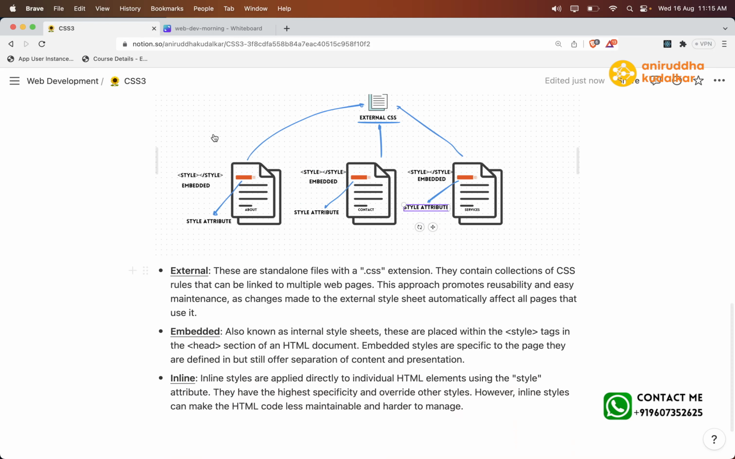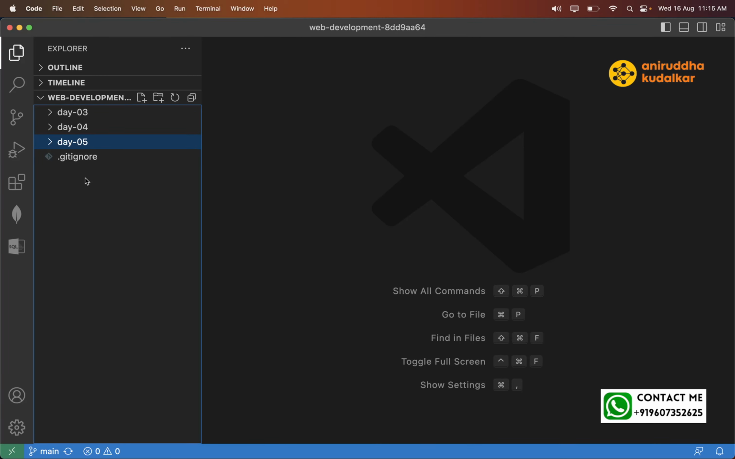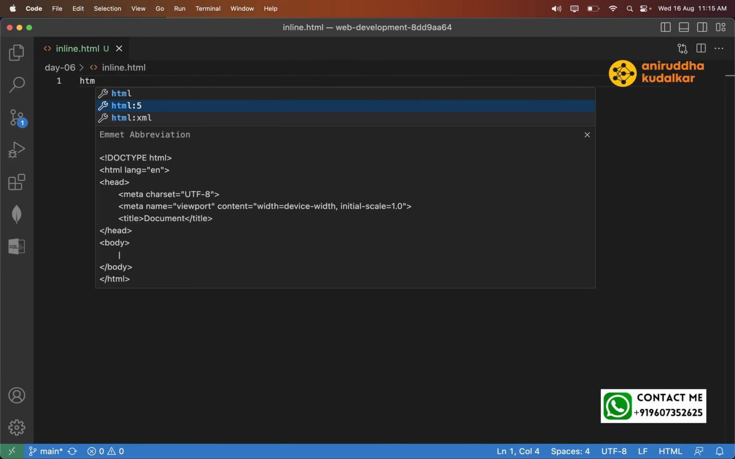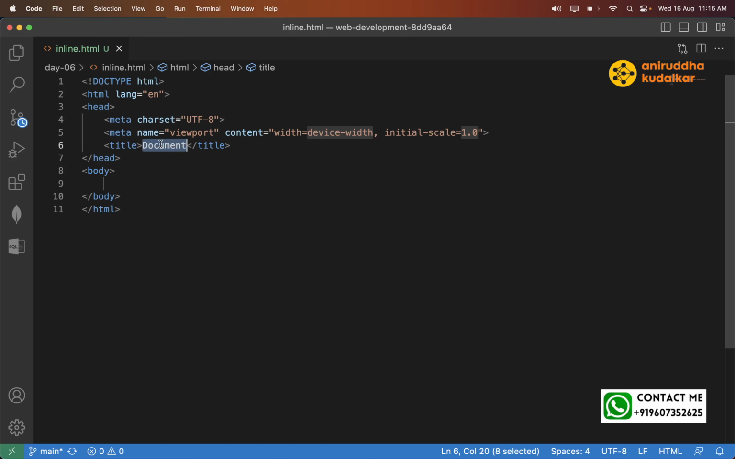Okay. So let's go here. Today is day 6. And in day 6 now, we can create index.html, or we can say inline.html. First we will see what is HTML, inline HTML, HTML5, and inline CSS. Inline CSS demo. So we will do the same thing.